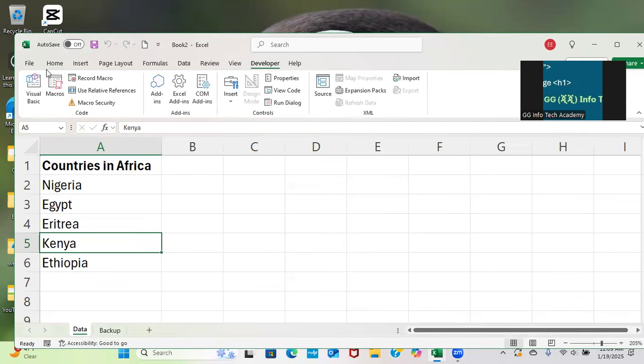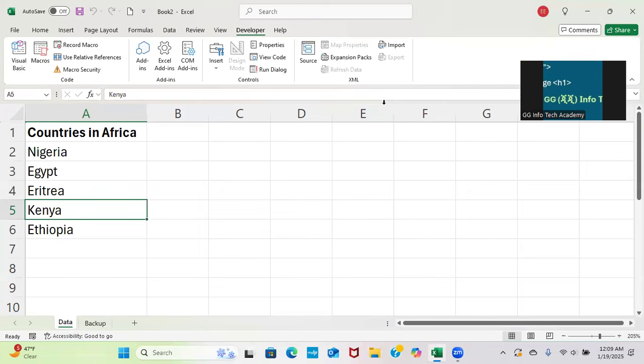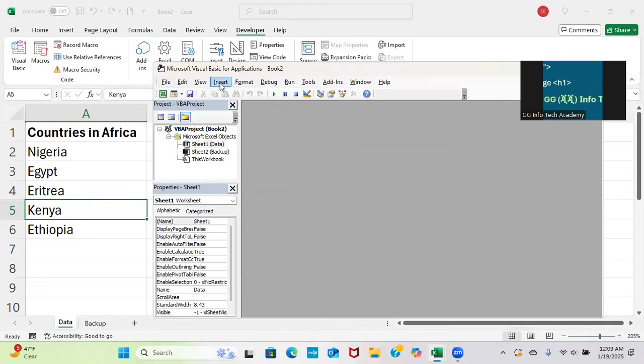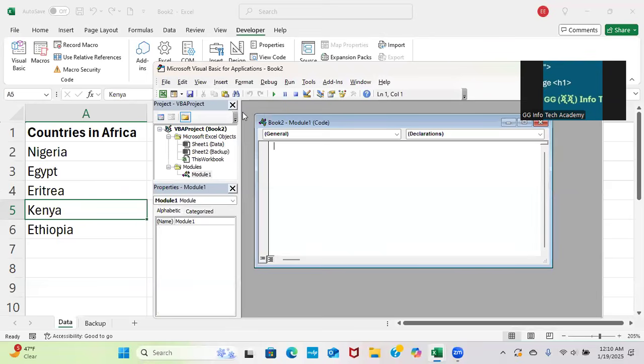From the developer tab, we have to click on Visual Basic. Alternatively, we can also use ALT plus F11 from the keyboard. That's the same thing. You can use either the Alt plus F11 key, or from the developer tab, click on Visual Basic. Once you do that, this is going to open up our VBA editor window. Once you have the VBA editor window, go to the insert menu, click on module. This is where you're going to write the VBA code.